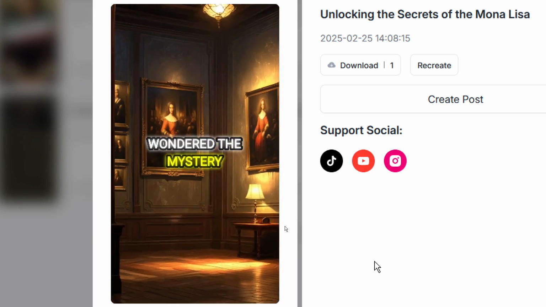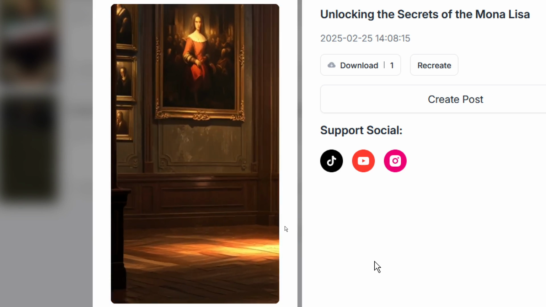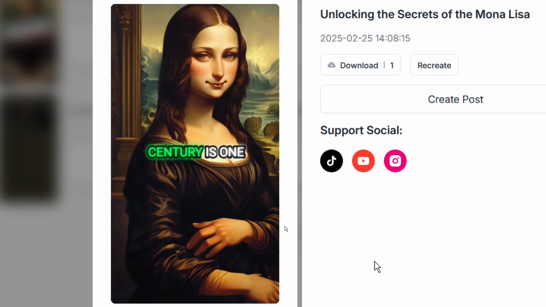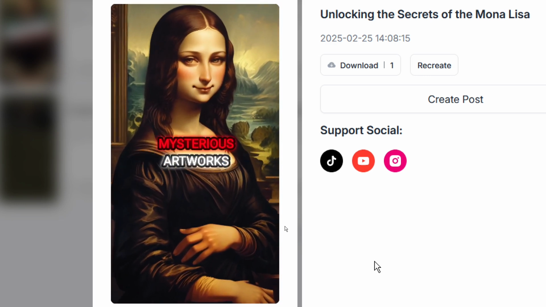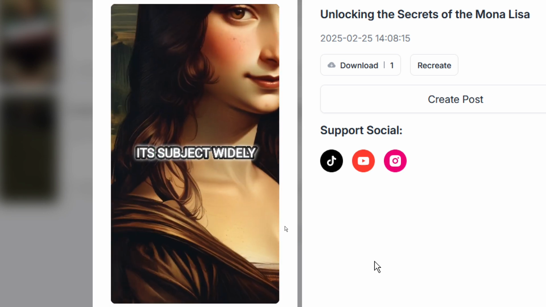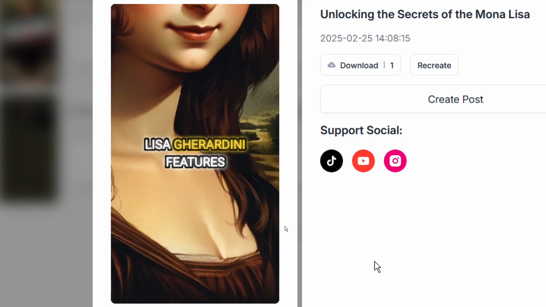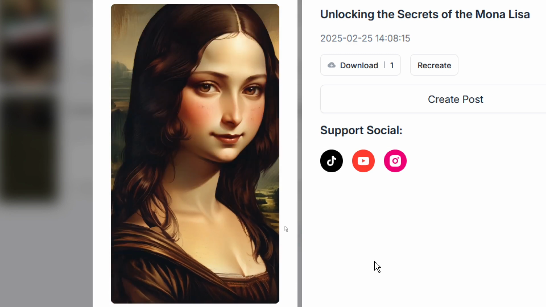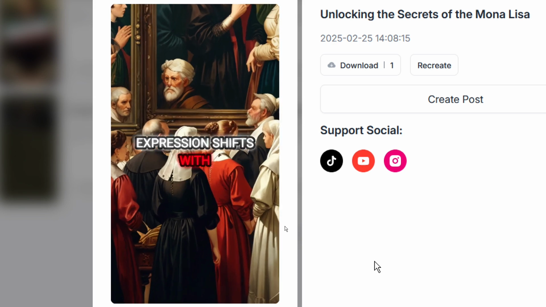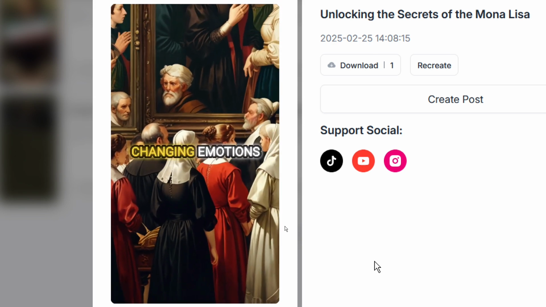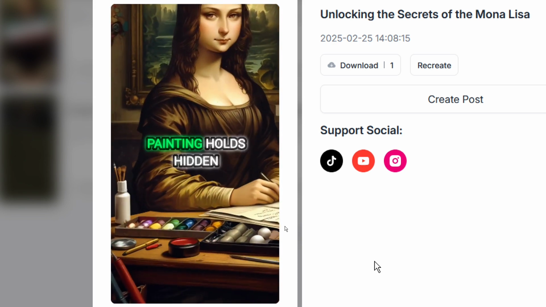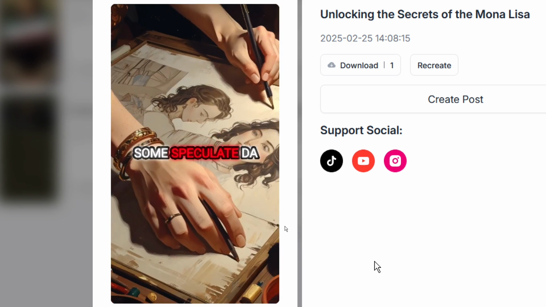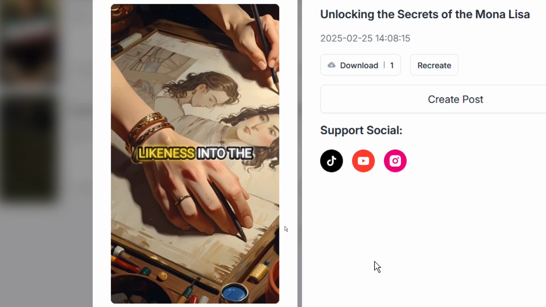Have you ever wondered the mystery behind the famous Mona Lisa painting? The Mona Lisa, painted by Leonardo da Vinci in the early 16th century, is one of the world's most famous and mysterious artworks. Its subject, widely believed to be Lisa Gherardini, features an enigmatic smile that has sparked endless debate. Some argue the expression shifts with viewing angles, creating an illusion of changing emotions. Others believe the painting holds hidden symbols or even self-portrait elements. As some speculate, Da Vinci may have infused his own likeness into the work.